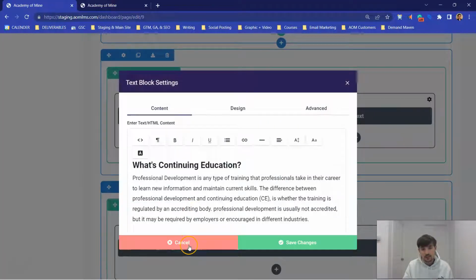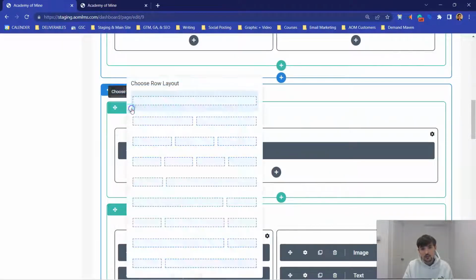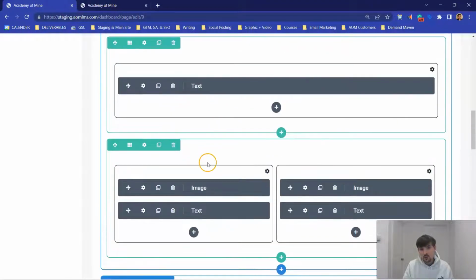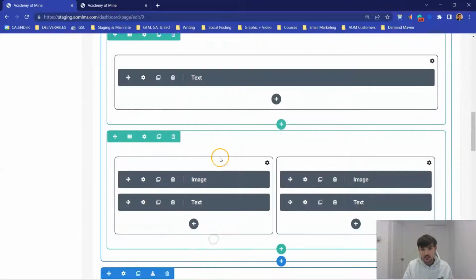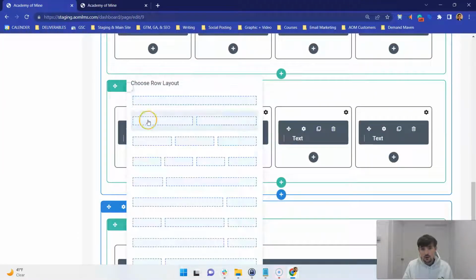And I'm just double clicking these to open them up. And then this is a single row, a single column row layout. This is a 2 column row layout as well, but it has 2 text modules. It has images on top of text. This is a 4 column row. So this is the layout we're using here.